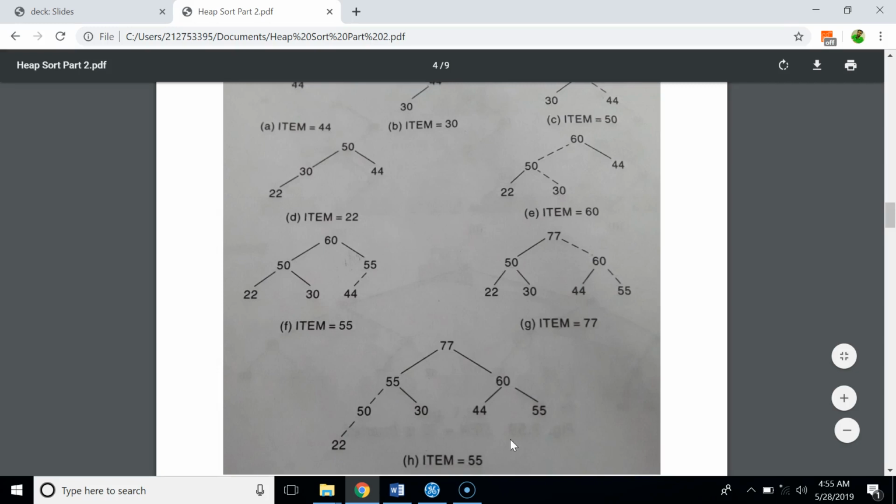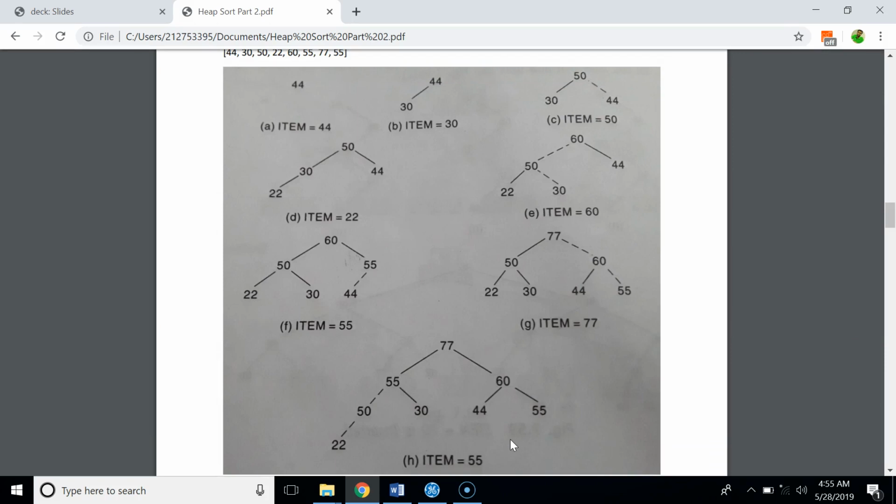So this is how we construct a heap. If we are given an array of elements, we can construct a heap out of those elements.